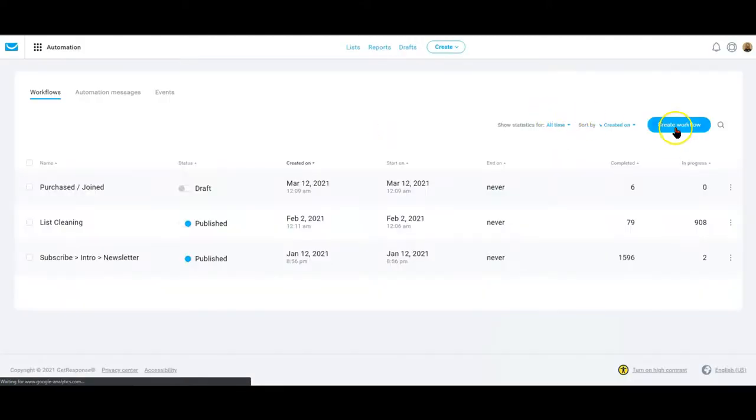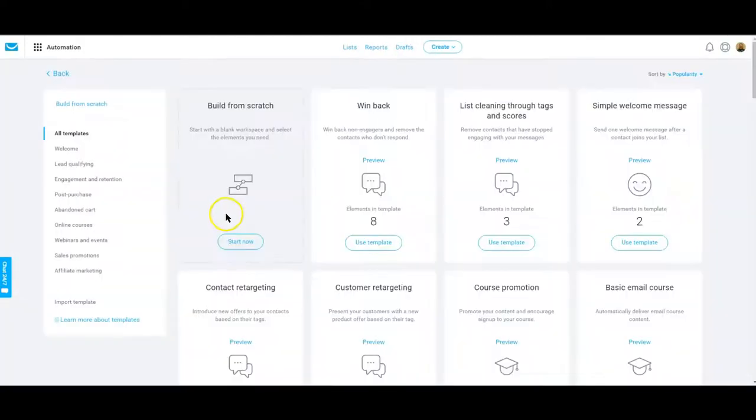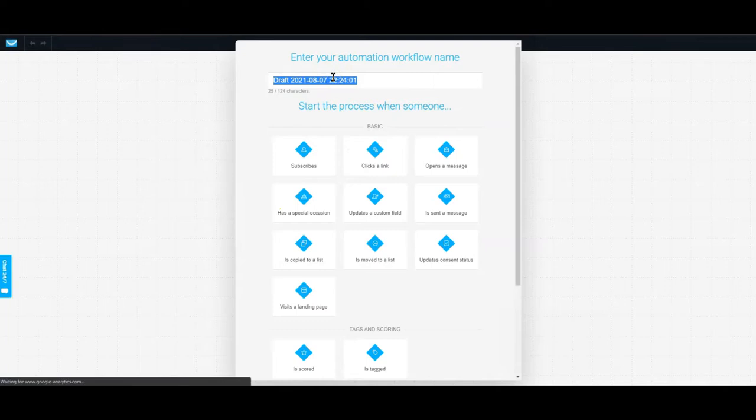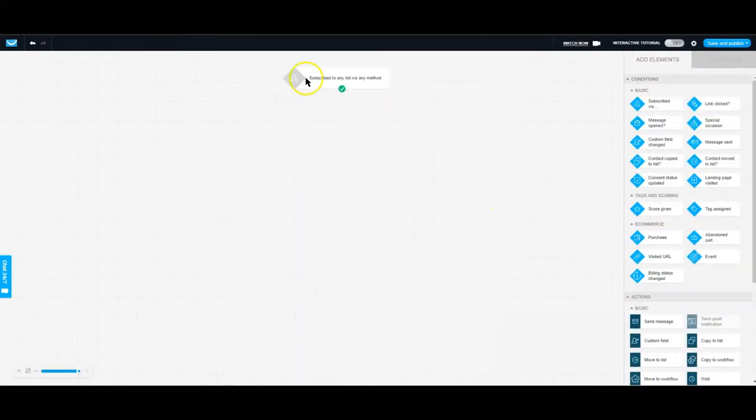So I'm going to exit without saving, which means it doesn't start anything for me. Then we're going to go back to create workflow and choose build from scratch. Just like other ones, it's going to bring you up here. So we're going to name it scoring and tagging, and then we're just going to say subscribes is the first one, right?